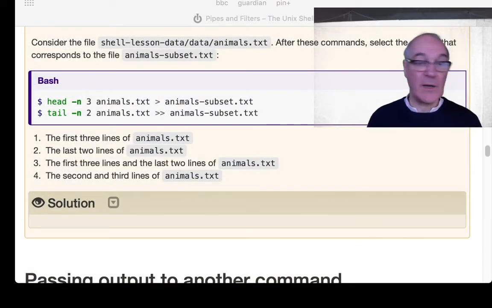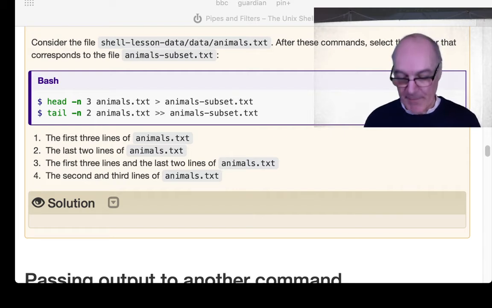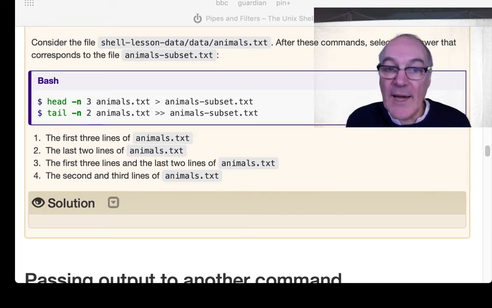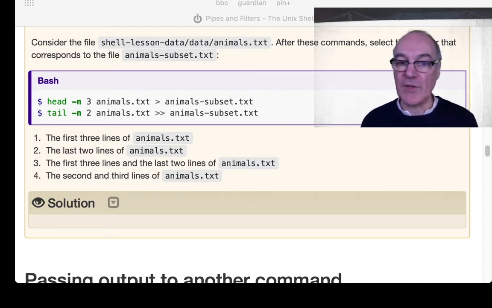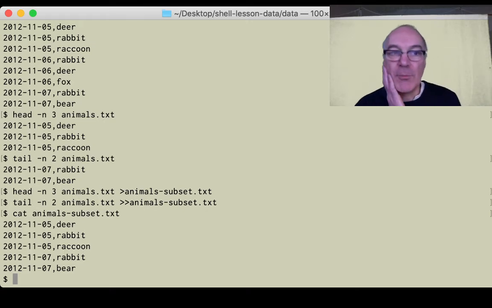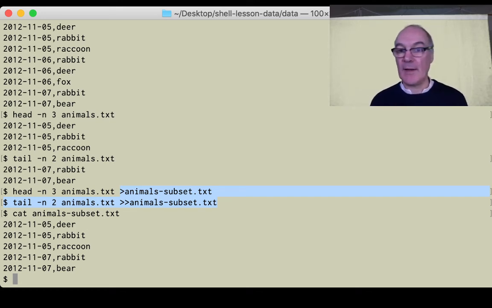And so if we go back to here, if I do head -n 3 animals.txt redirected to animals-subset.txt, and then tail -n 2 animals.txt with a double angle bracket to animals-subset.txt, what we find in that file eventually is the first three and the last two lines of the file. This is a rather silly example, but the point is that you can use a sequence of commands to build up a possibly quite complicated file which you can use later.